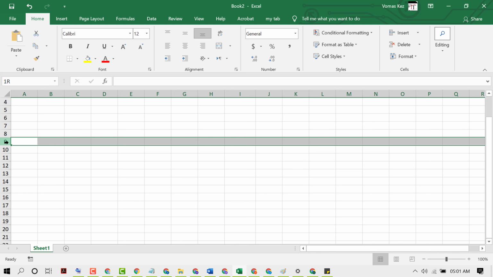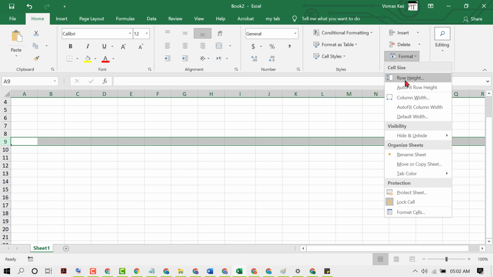So select, then in Home tab you will see Cells section. So click on this drop down underneath Format. Change the row height or column width, organize sheets or protect or hide cells. So click on this drop down. Now click on row height.